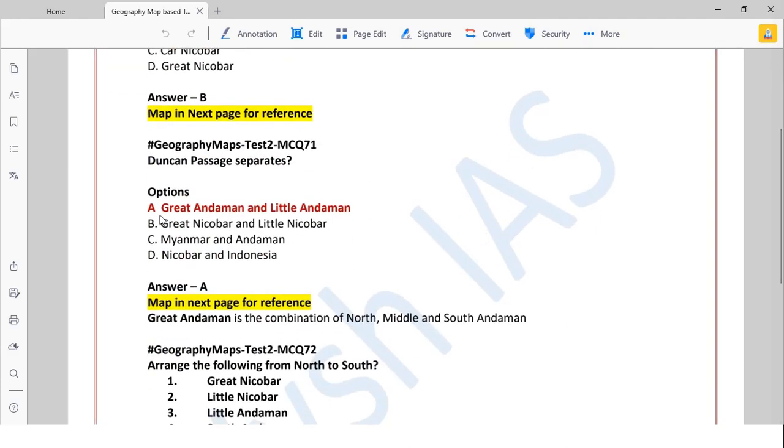Then Duncan Passage separates. You saw that it is between the Great Andaman and the Little Andaman, where Great Andaman is equal to North plus Middle plus South Andaman. Then we have the Little Andaman. After that, we have the 10-degree channel. After that, we have the Car Nicobar, and then the Little Nicobar and the Great Nicobar.